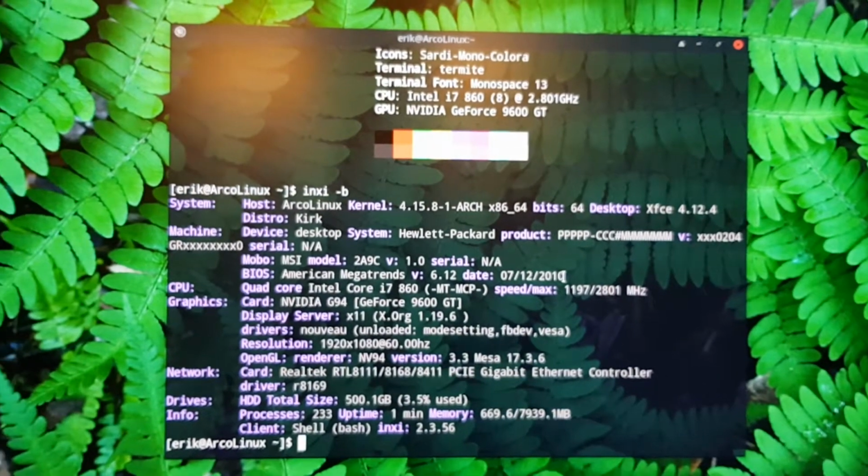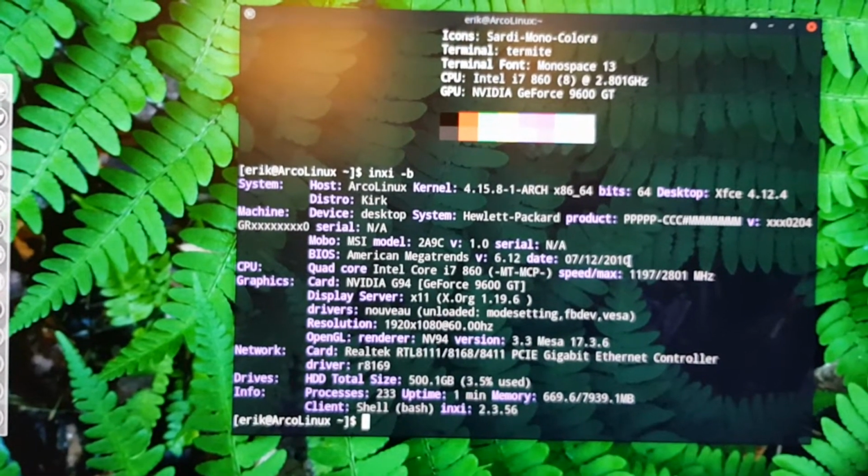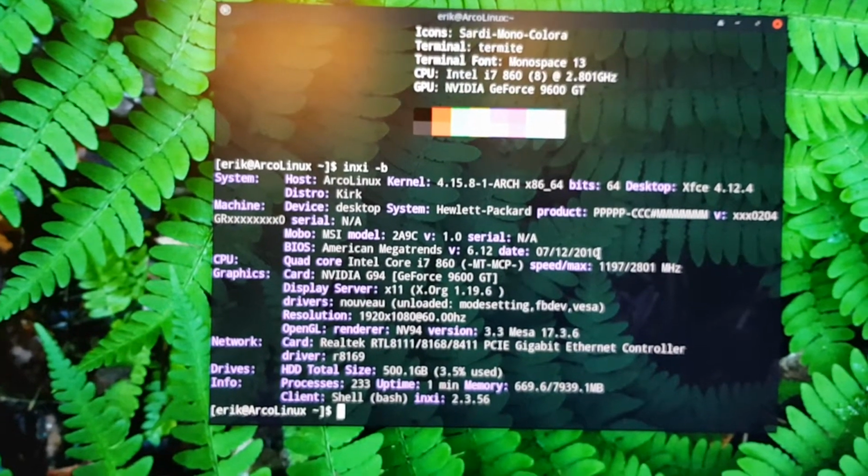So that's it for me. You know now what to set in your BIOS, what's important. So if you want to have VirtualBox, don't forget to set the Intel virtualization.